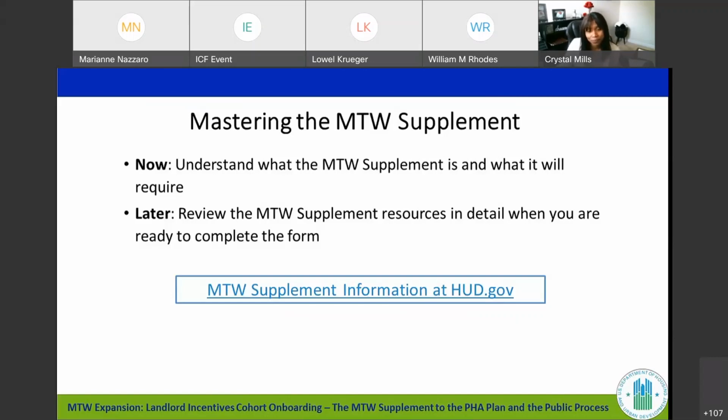entering the information. The link that we've included on this slide will house the walkthrough video, and also currently includes some incredibly helpful resources related to the Mtw supplement, including a PDF version of the Mtw supplement. I want to emphasize, because we've had many supplements now to be submitted from Mtw agencies that have newly been designated and have successfully onboarded, it's a great best practice to utilize the PDF version of the Mtw supplement form.